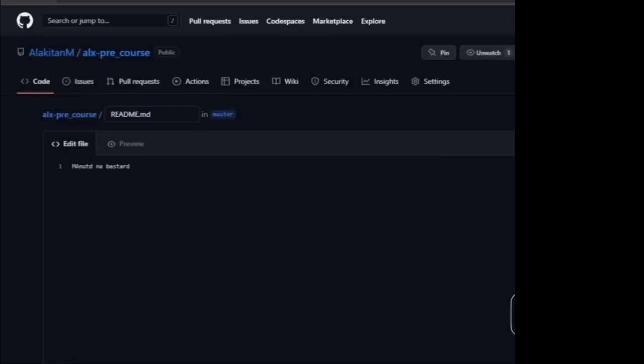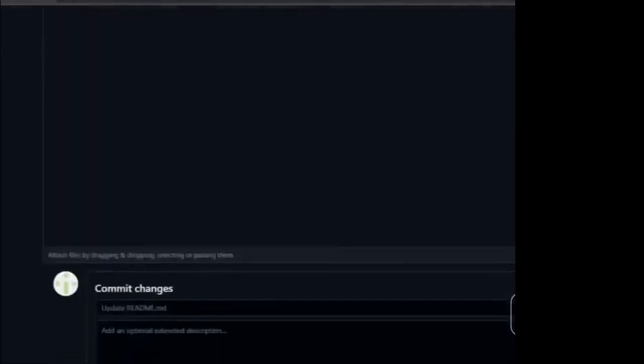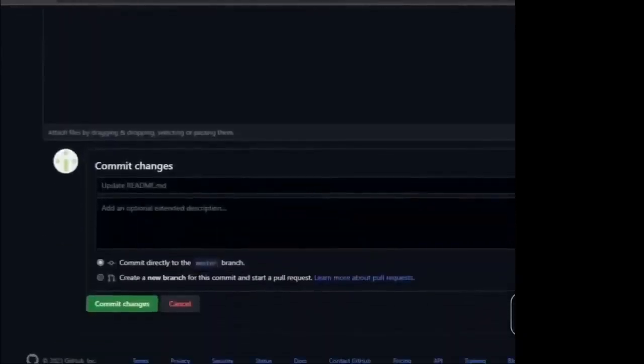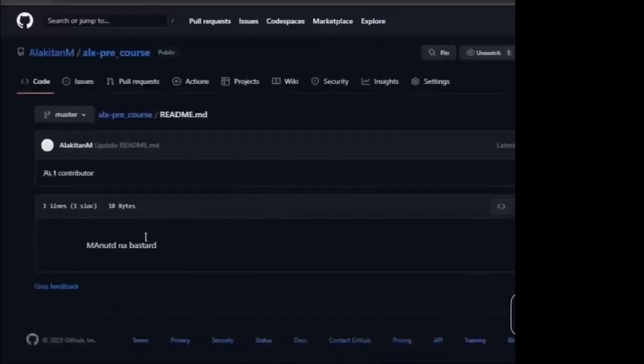After inputting your text, just scroll down, then click on commit changes. Once you click on it, it will save. So you can see it has saved. Let's see what they ask us to do next.